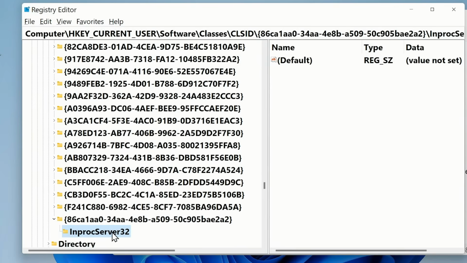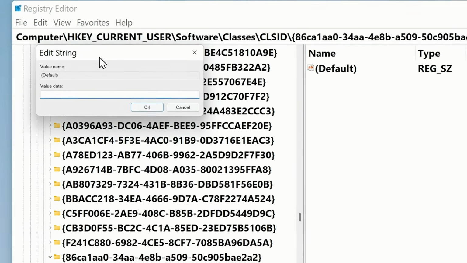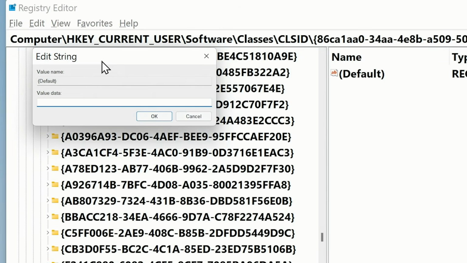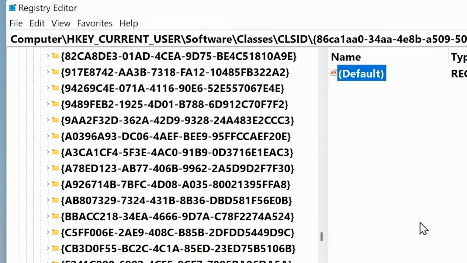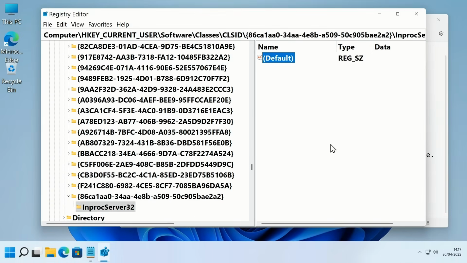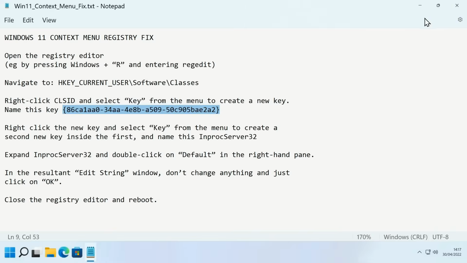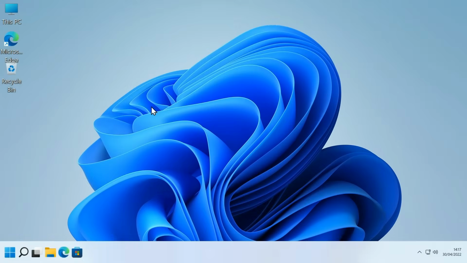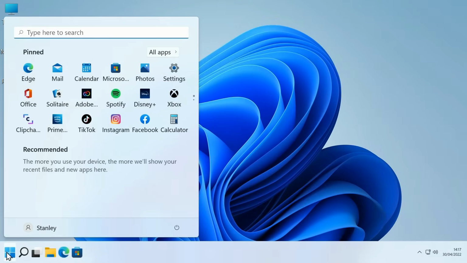Next, with this new key selected, we need to go across to the right pane and double click on Default like that to bring up this Edit String window. And we don't have to do anything here other than clicking on OK. But if you don't do that, this hack won't work. But hopefully it will work. And so we'll just close down the registry editor and Notepad as well, which is leaping around the screen. And we will do our standard reboot to implement our registry change.